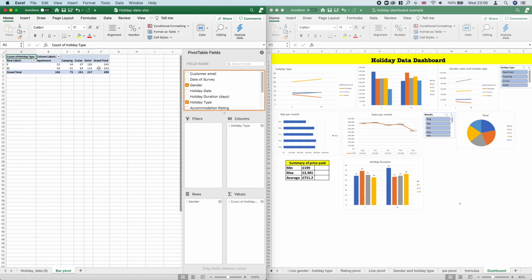Okay, so now that I've got data, what this is showing me is, for example, for the apartment holiday type, 52 females went on this type of holiday and 54 males went on this type of holiday, and this is the total for this. Okay, and then the same thing for camping, cruise, and hotel, and you've got a grand total of females, a grand total of males, and a grand total of all of them together.